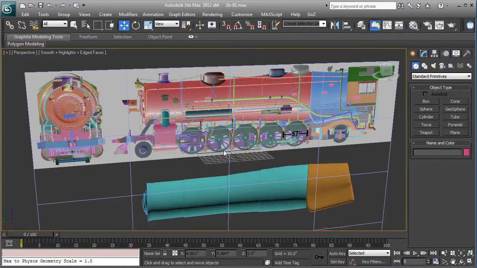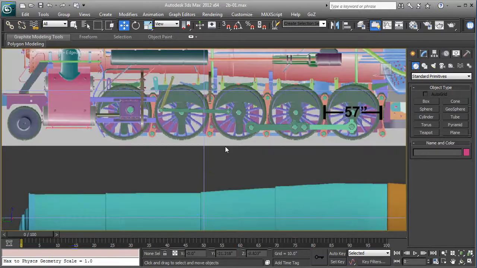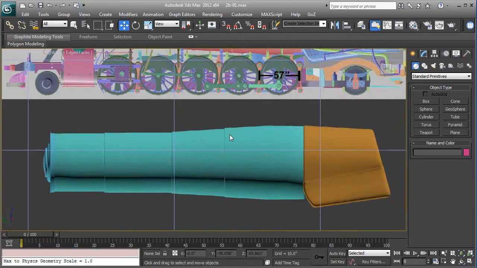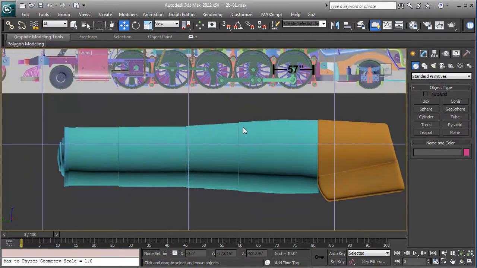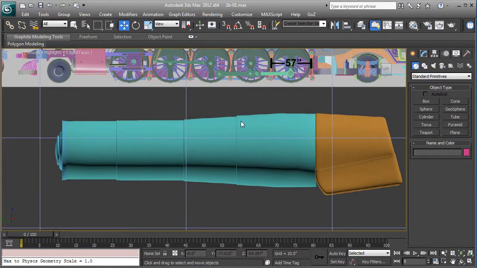So here we are in the perspective viewport. I'm going to hit L for left, and you see below the main train, I just made an image to make it easier for you to see what's going on. This is pretty much the profile of the boiler section of the train.